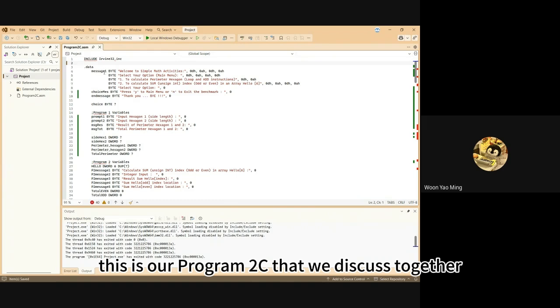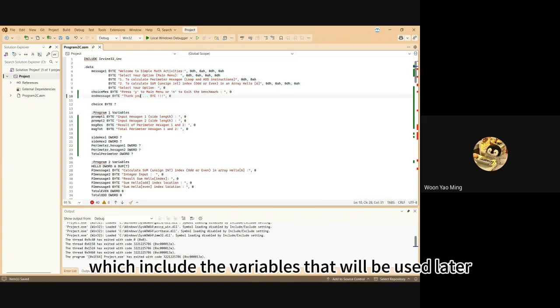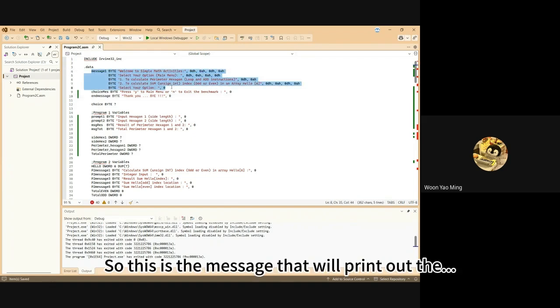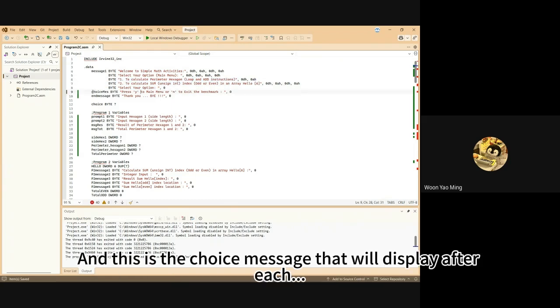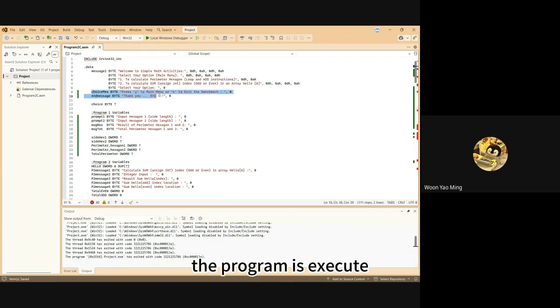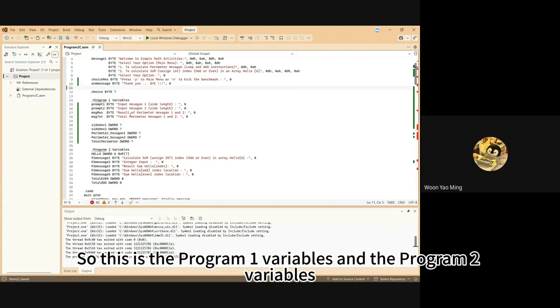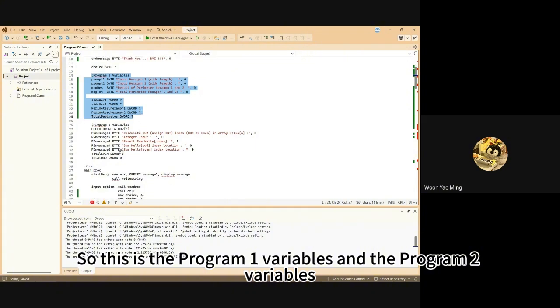So this is our program 2C that we discussed together. At first, this is the data section, which includes the variables that will be used later. This is the message that will print out as the initial message, which requires the user to make an option for program 1 and also program 2. And this is the trace message that will display after each program is executed, and the last message when the program ends. So this is the program 1 variables and the program 2 variables.